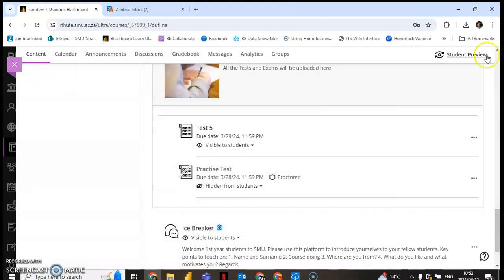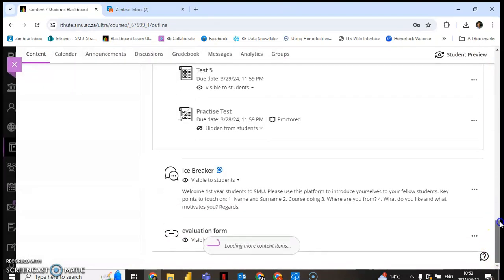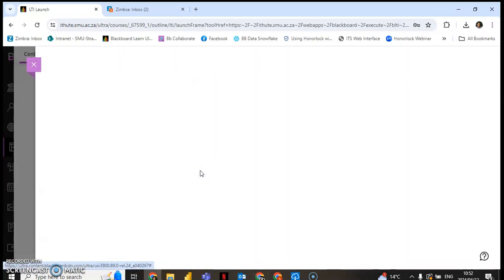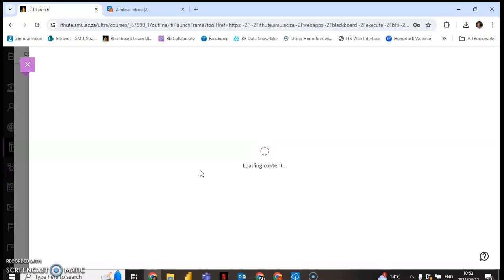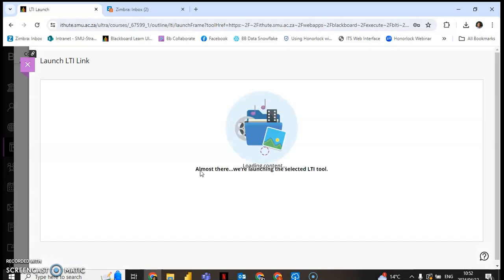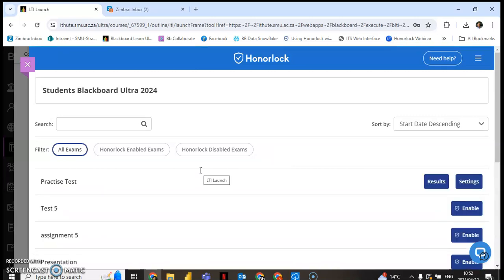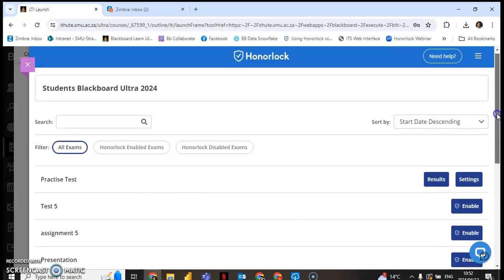Another route you can use to enable Honorlock, when you have ticked Honorlock to be on in the settings, is the Honorlock exam list icon that we have on our content menu. You will click on that Honorlock exam list. This one also, when you want to view the results of the Honorlock exams, you click on that Honorlock exam list. So it will take you to the same stage.